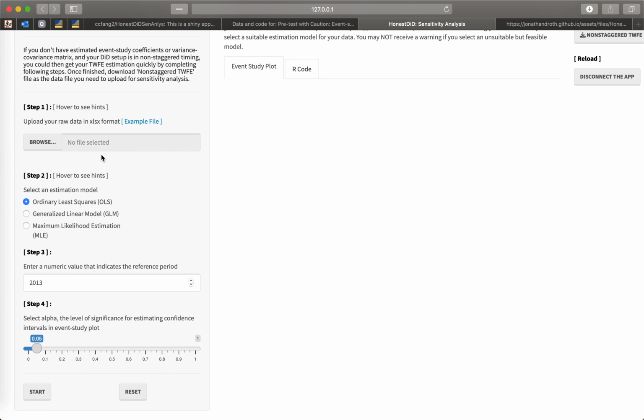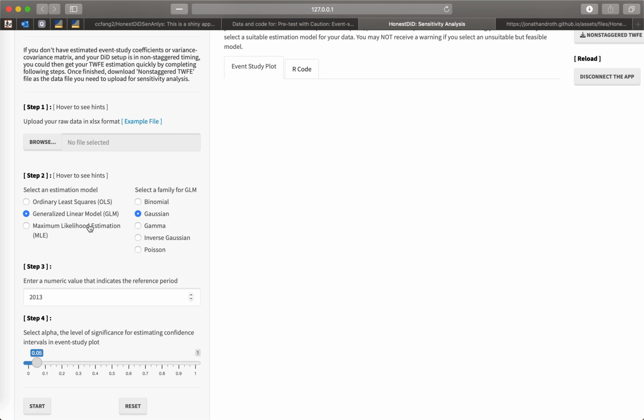Don't change the names of the variables in the file. And as step 2, you need to select an estimation model, and here we provide 3 different estimation models. The first is OLS, and the second one is GLM. And for GLM, you could also select a family for your GLM, like Gaussian, Gamma, or Poisson, and so on.